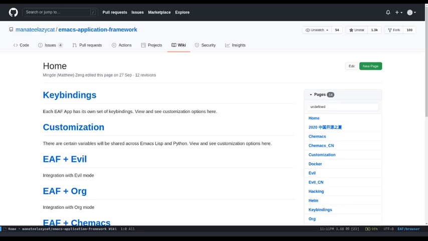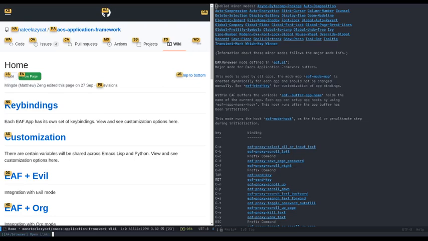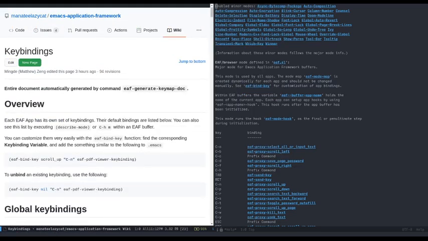So a full list of key bindings can be found when you press Control H M, just as any other Emacs major mode. So you don't have to remember all the key bindings I said to you. This is a global binding applicable to every other EAF application as well. You can find it under the wiki, in the key binding section. So press F again and use NS. Press Enter. Now you're in the key binding webpage.